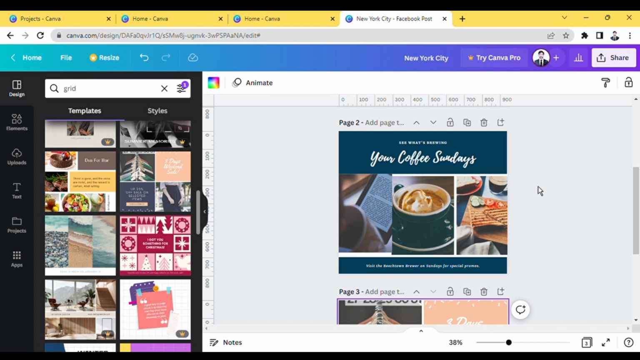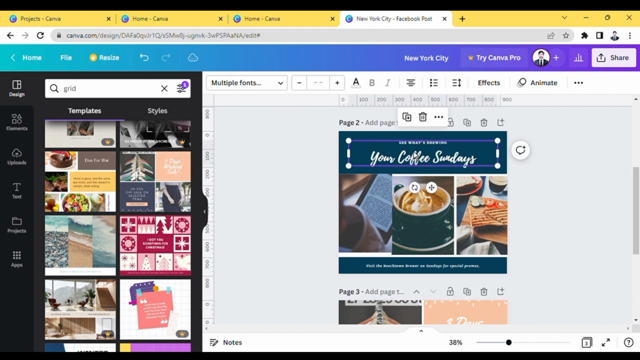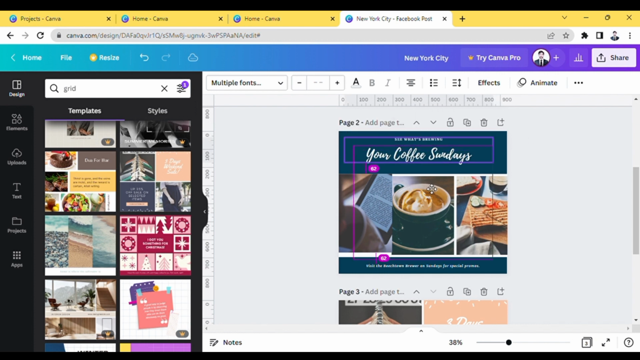In this tutorial, we will discuss how to design and edit our templates. Here you can see this is the template which you want to edit. If you click on it, you can move it into the position you want. You can also edit this text. Here you can change the text according to your desire.